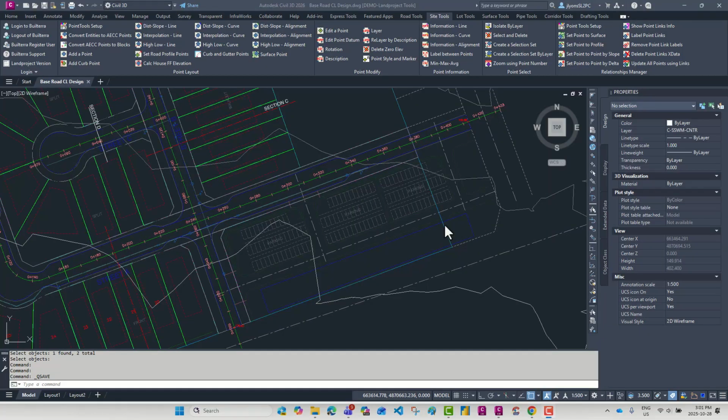Welcome to the Land Project Toolkit. In this demo, we're using three distinct tools to set design points along a straight line.